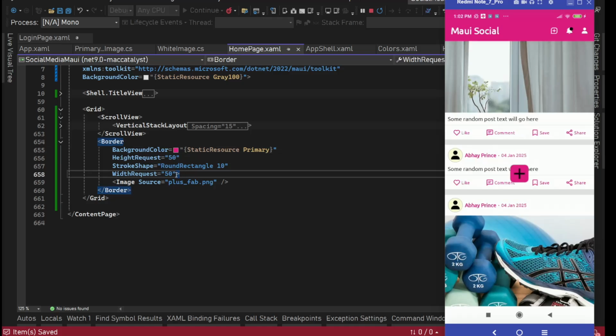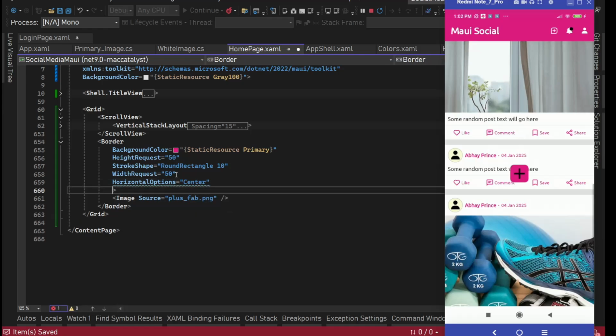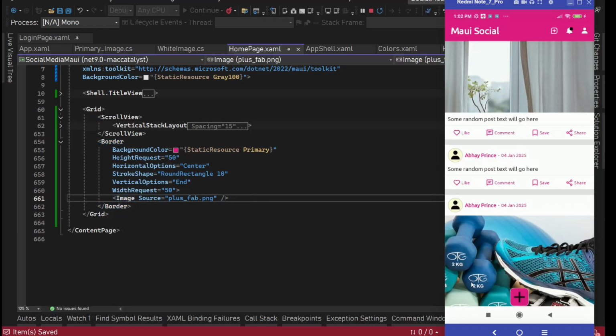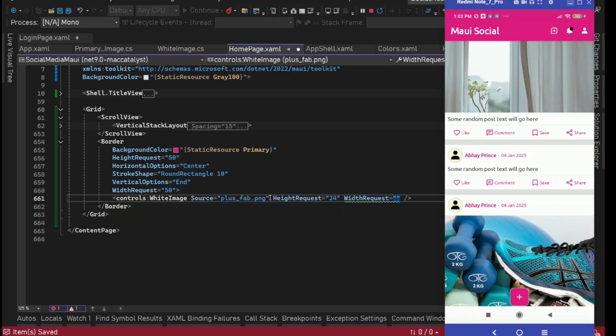So on this border, we'll say horizontal options as center, which is right now we can see it. Then we are going to use vertical options as end. Should go to the end. Save. Now this image, it should be of white color. For that, instead of the direct image, we are going to use our white image. All right. Now we can have our height and width on this image. So let's say height request 24 and width request 24.